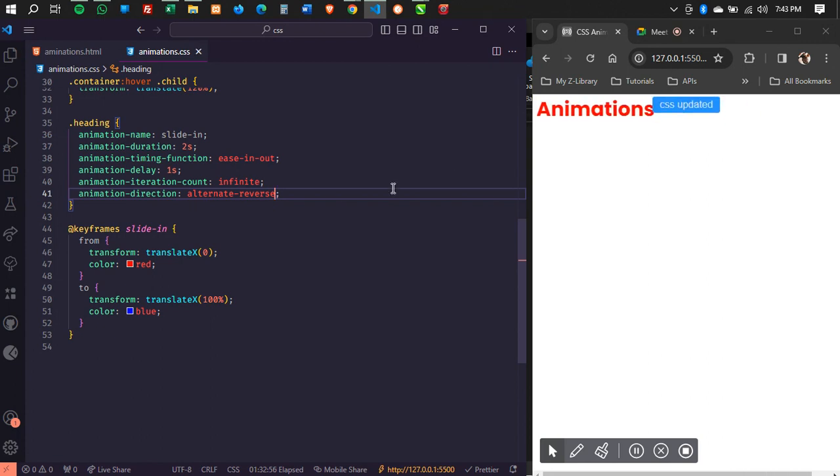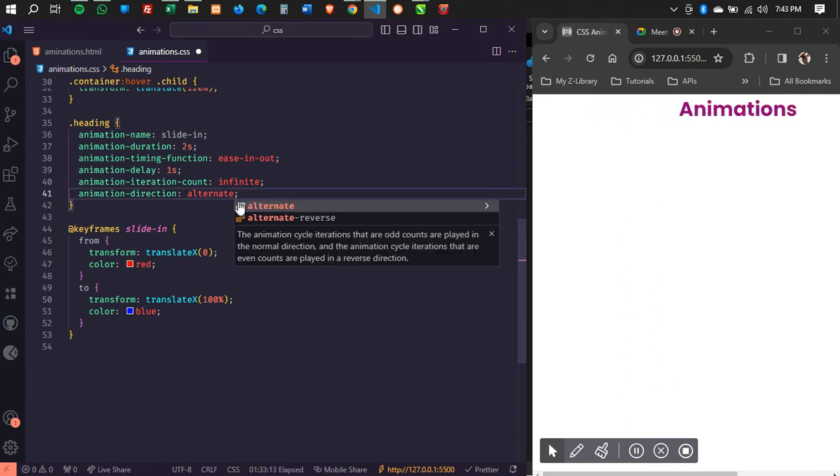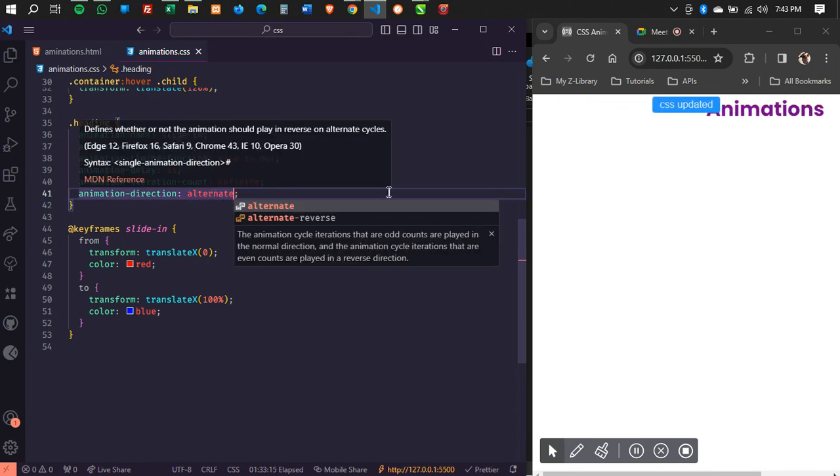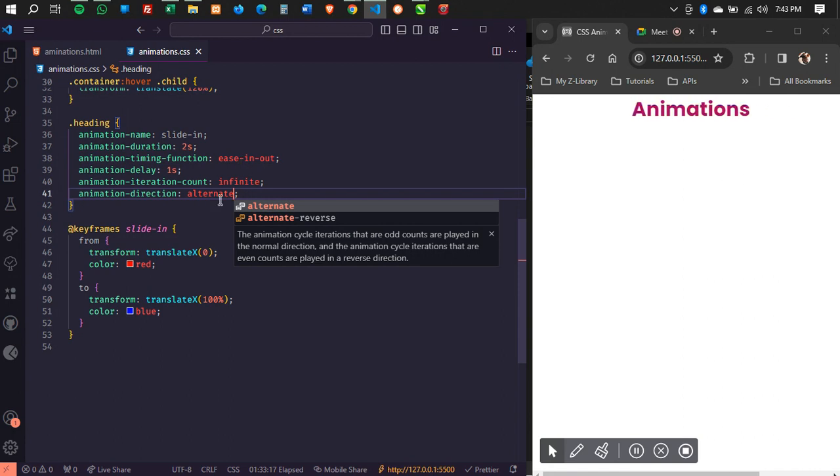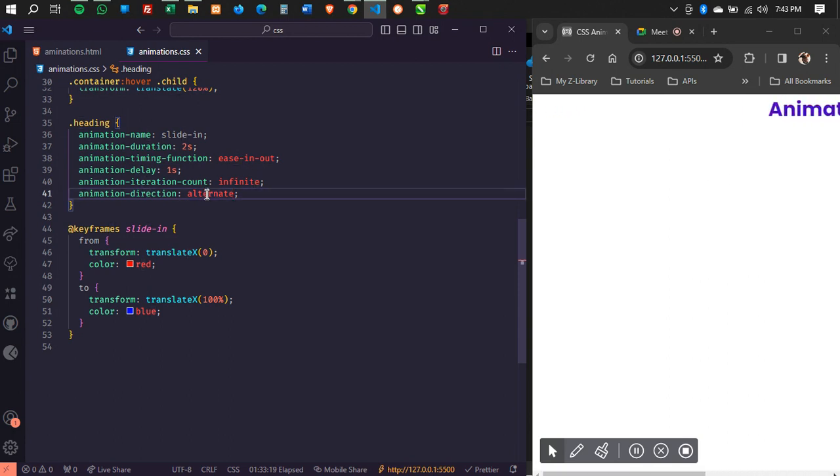Alternate reverse. All right, so let's see what happens. That way it starts from the back, comes, and then goes forward again. So this is the alternate reverse, and then we have the alternate, which also starts from the other end and comes and goes. That's how the alternate runs.